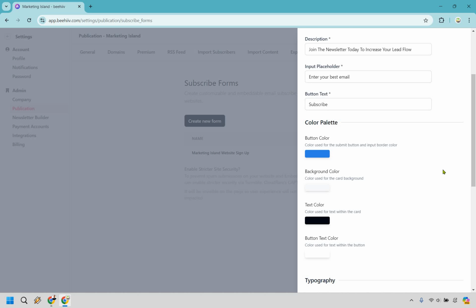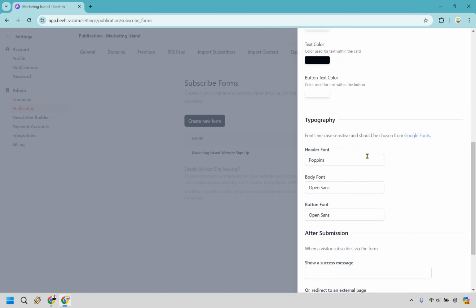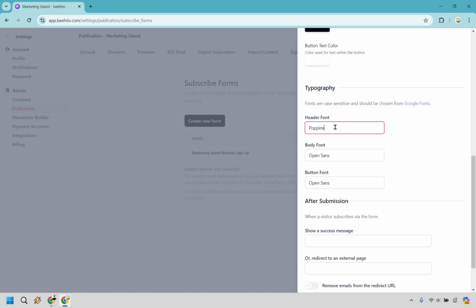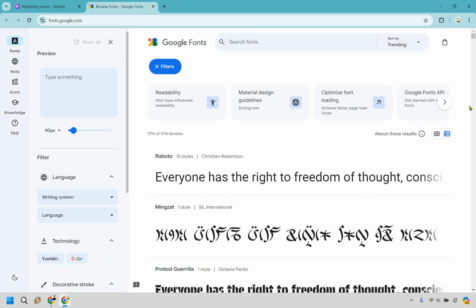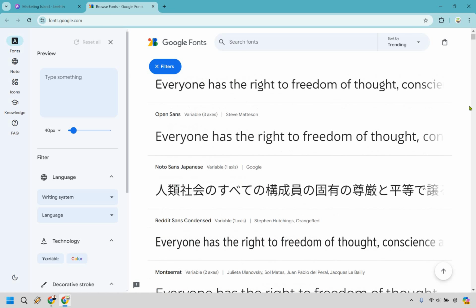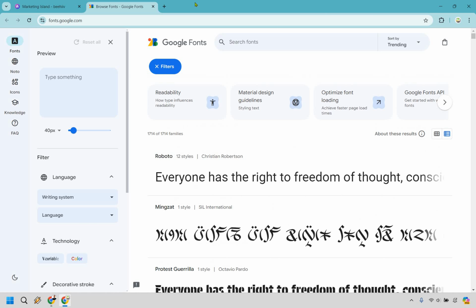We have our color palette. This is just going to be an aesthetics thing. If you want to change that around, you certainly can. We have our header font, we have our body font, we have our button font. These are all going to be pretty standard in terms of whatever you want to use here. So fonts are case sensitive and should be chosen from Google Fonts. So I open this up, and in case you wanted to get any fonts here, this is where you can get them, and that's where they recommend using them from. So I'm going to go back.